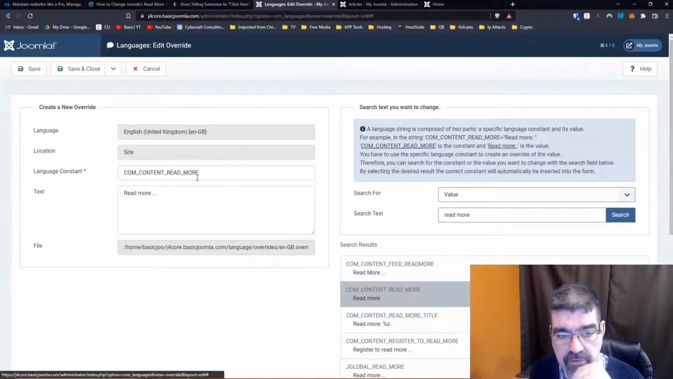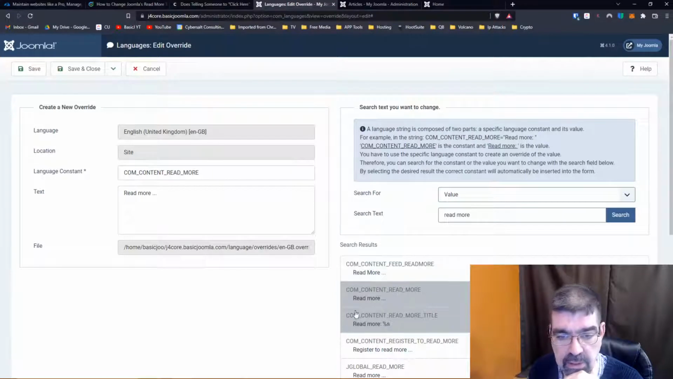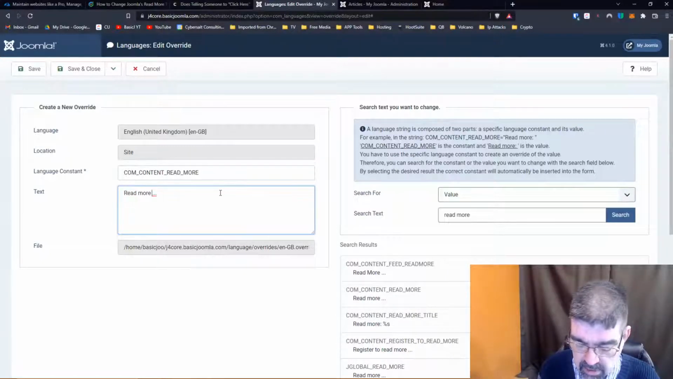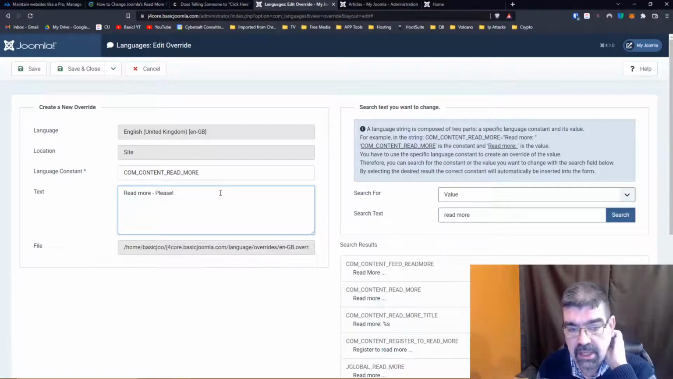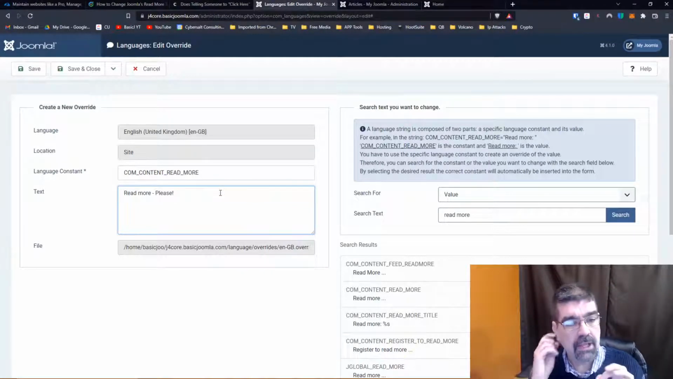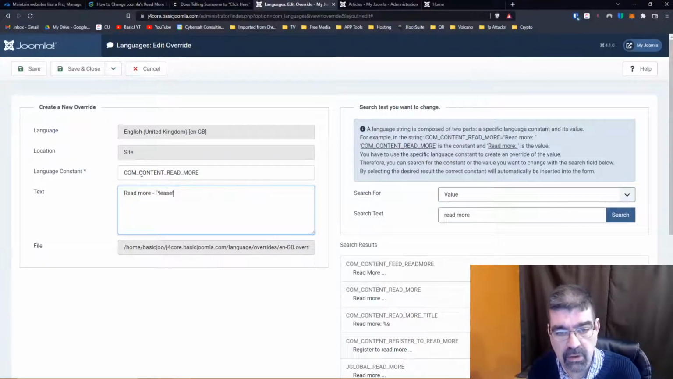We click here, and very nicely up here we get the language constant entered, which we know what it is, and the text that's there. So I'm going to change this to read more, and we'll go a dash, and I'm going to type please and an exclamation mark. Now, what we would expect here is that when I save and make this language override, anywhere in com_content that says read more, it's going to show read more please.